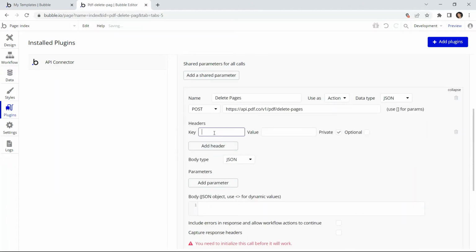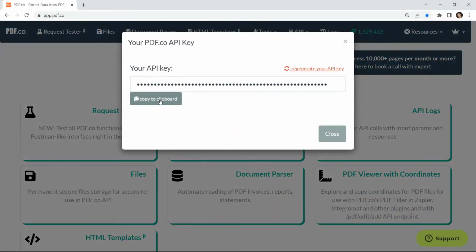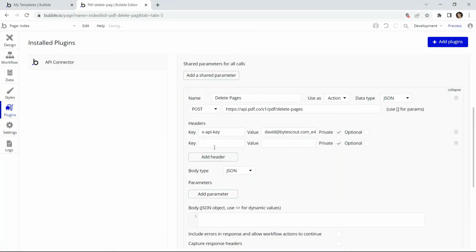For the first key under headers, add X API key. And enter your PDF.co API key for the value. You can get the API key in your PDF.co dashboard. For the second key also under headers, add accept. And type application/file for the value.